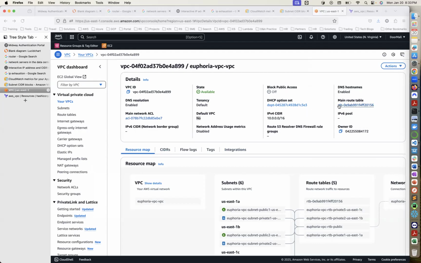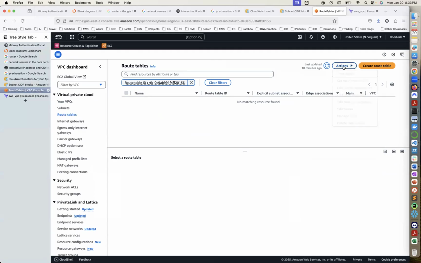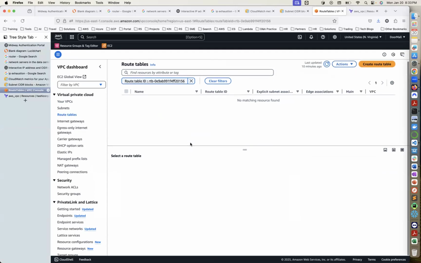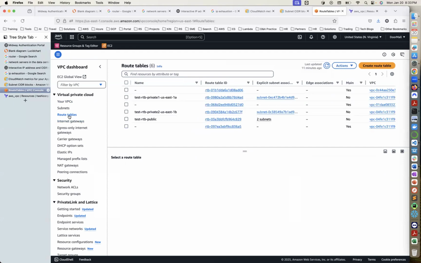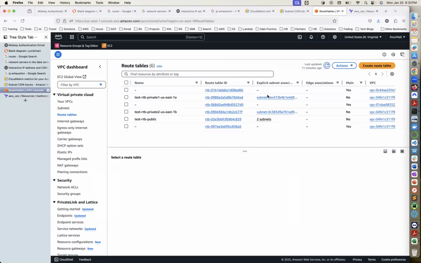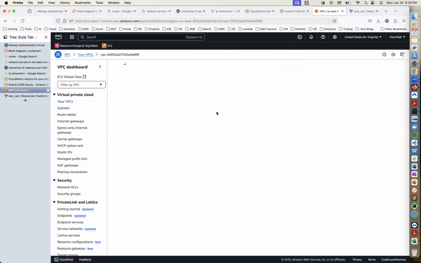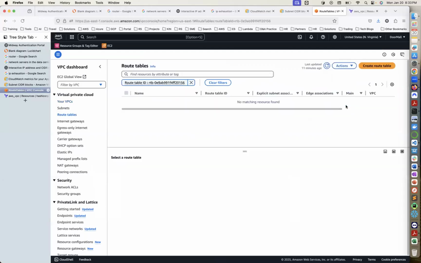This is the route table here. If you click on this route table, the route table is empty. There are no routes in the route table. It's empty, right? Go back to your VPCs, Euphoria VPC. Click on route table. It's empty. There are no routes in there. Okay.